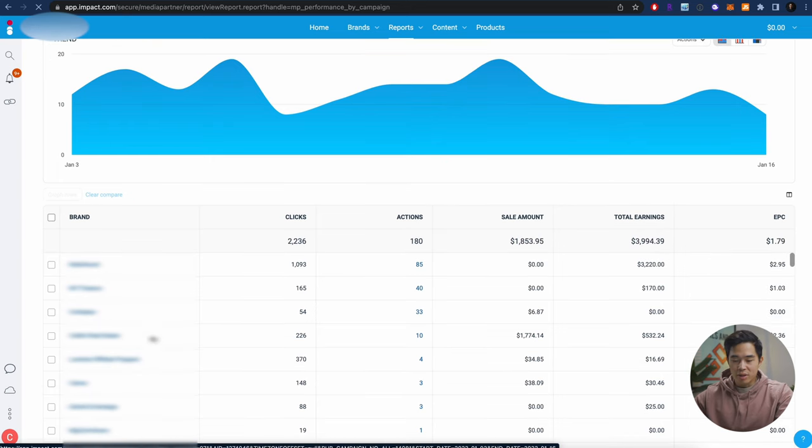Over here are going to be the different brands that you have partnered up with. We have these blurred out because it is sort of confidential. Here it's going to show you the number of clicks within that time period. So for this one brand, I got 1,093 clicks within the last 2 weeks. We've had 85 different actions, sale amount $0 since this is not an actual product. It's signing up for a service. Total earnings right here. This is basically how much you made.